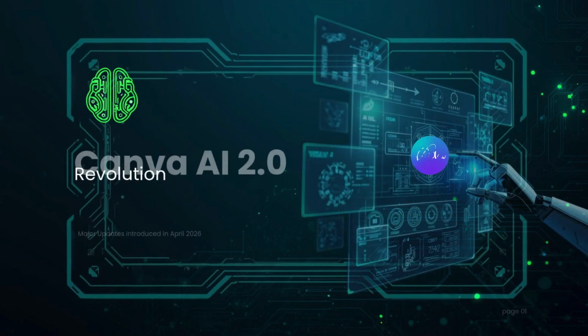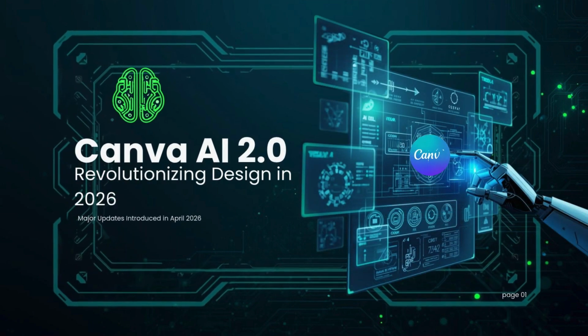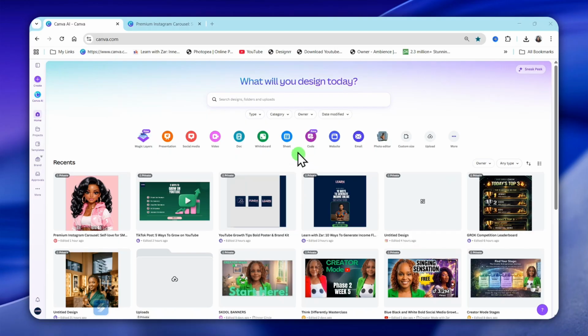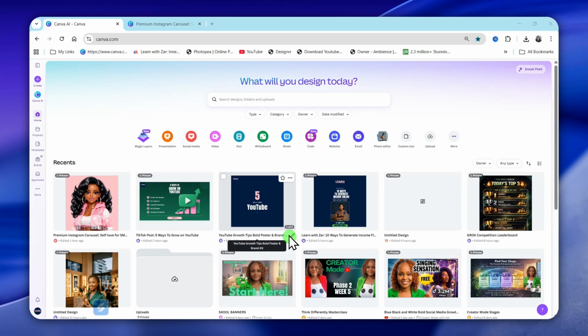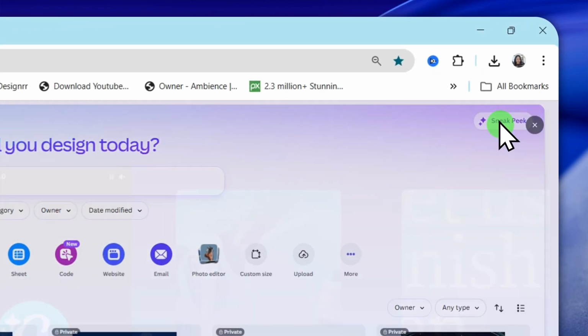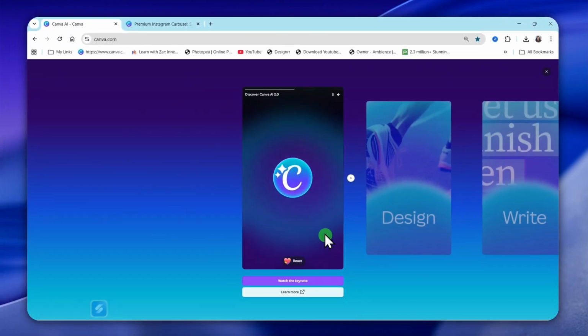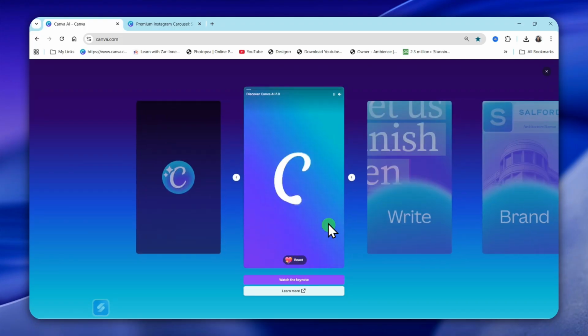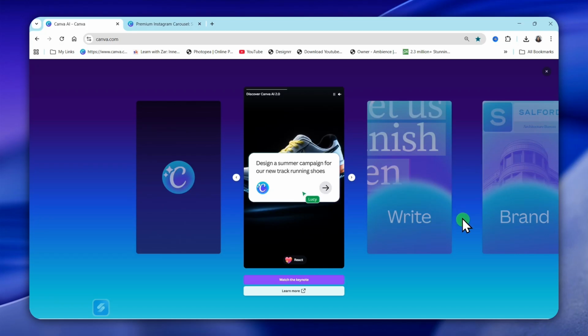Canva Create 2026 has been rolled out live 2 days ago. If you want to watch the full keynote from your Canva homepage, click where it says sneak peek. You will have access to the keynote as well as the changes that Canva has rolled out in full. You can go watch it today.